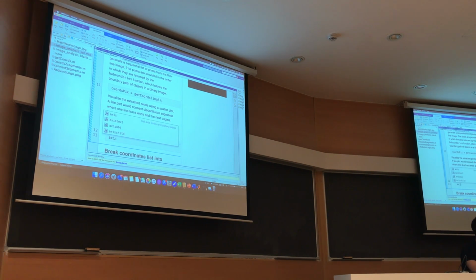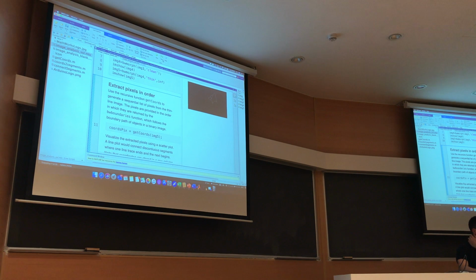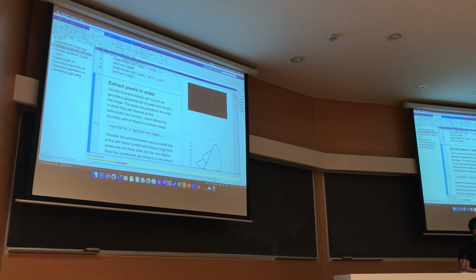Here we can give some properties to our plot. And if you run this section, what we obtain is this result. It can seem a continuous line. Actually, there are lots of coordinates, lots of points that discretize our image.